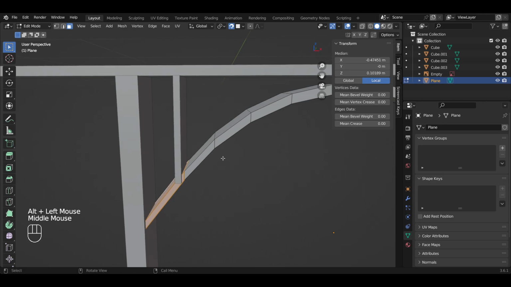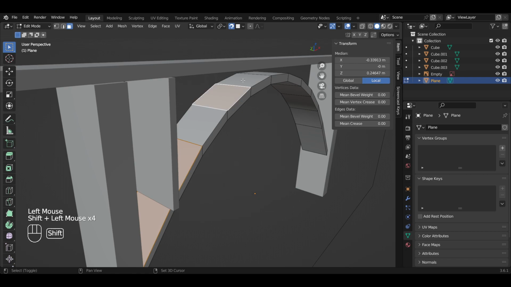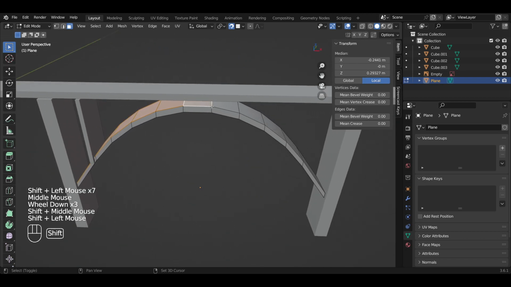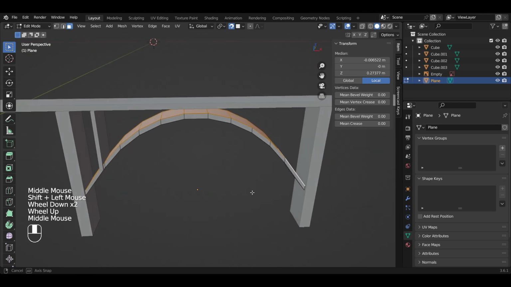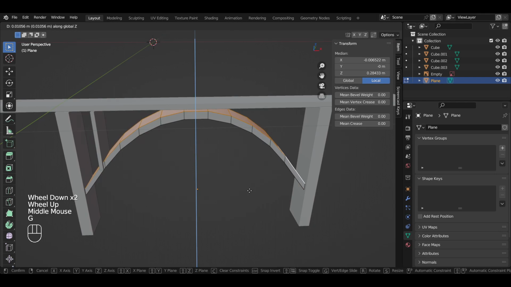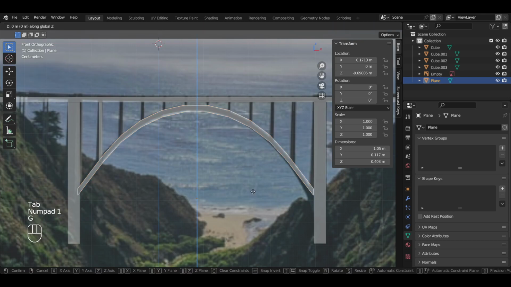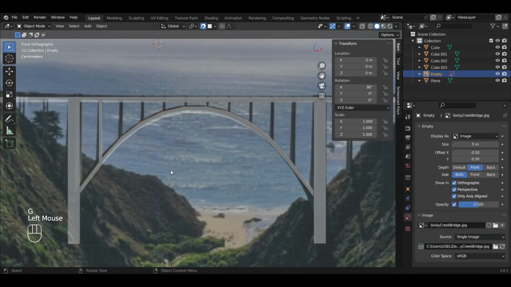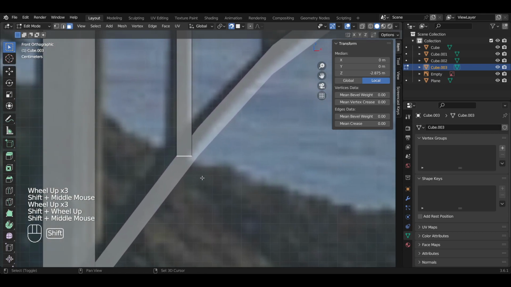And let's make this slightly wider, so let's select the top faces and vertically move it upwards a little bit more. Maybe move the entire structure slightly downwards. Now here, let's move this face slightly downwards as well.